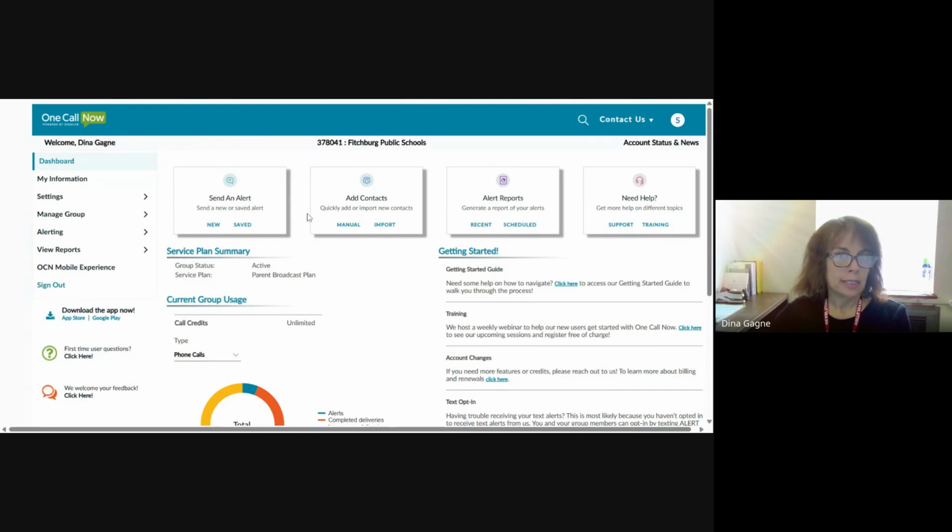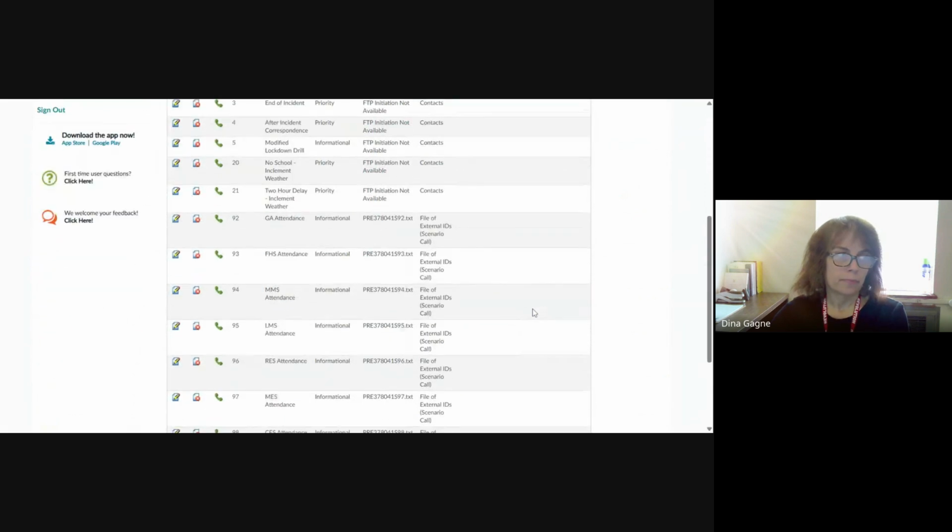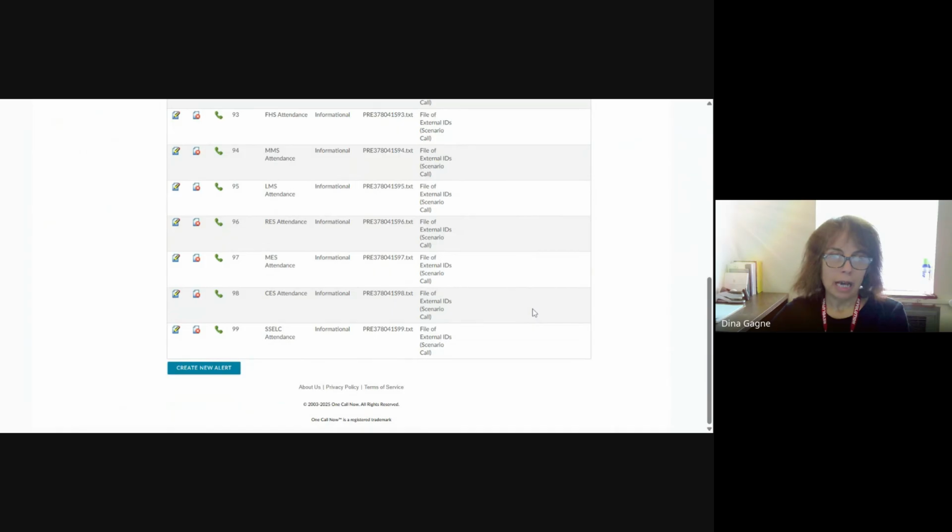Okay, so we're going to start on the send an alert box, and we're going to go to saved, and that's where the templates are, the saved alerts. I'll go through the steps this time, but I'm not going to send it again, just so Crocker people don't get two of them. The pencil button is the one for editing. Red X is for deleting. It's the phone call one that you want to look at. So we're going to click on that.